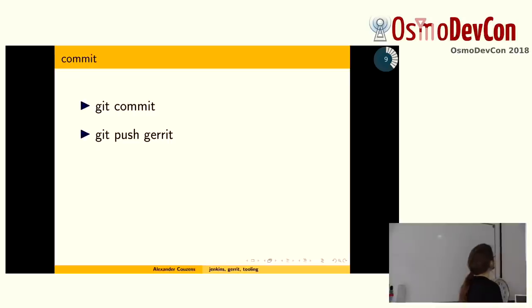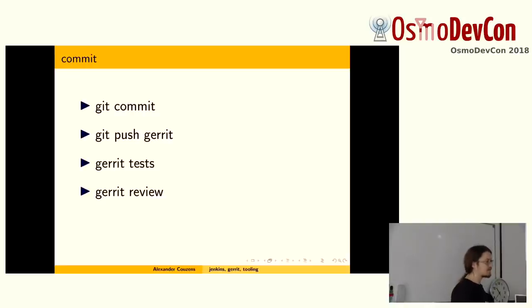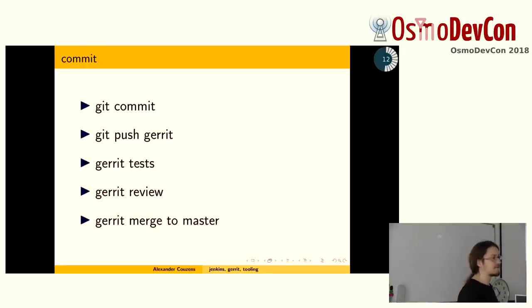So back to our commit. After we push it to Gerrit, we run some tests. At the moment it's just Jenkins, which compiles and runs the unit tests, but we might change it to maybe TTCN-3 or to the Osmo GSM tester. We could add it, but for now it's a simple compile and unit test. Then somebody must review the commit and say +2, which means it looks good to me. Later somebody has to press the merge button on Gerrit, because Gerrit should own the master branch if you use it.